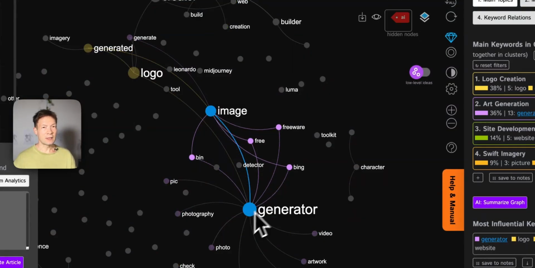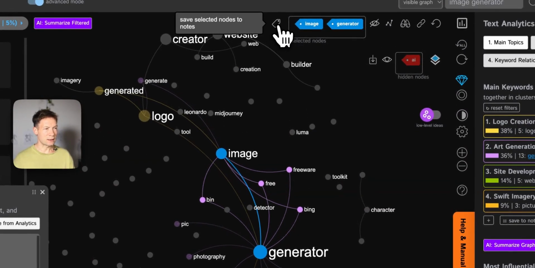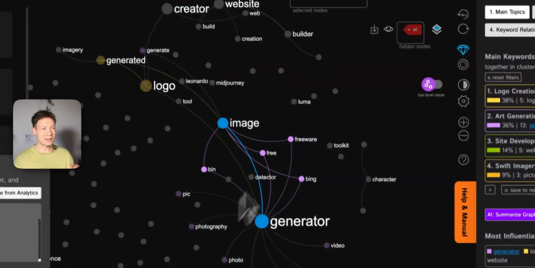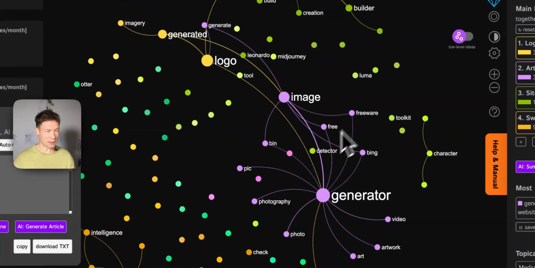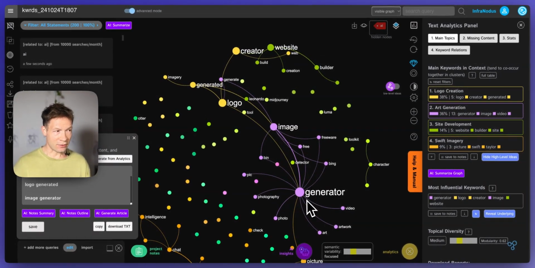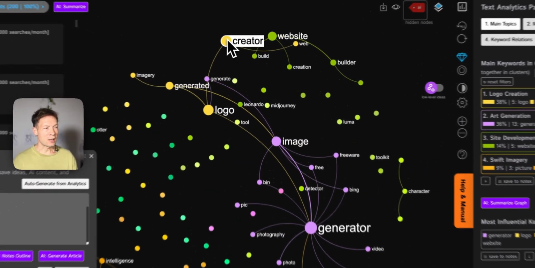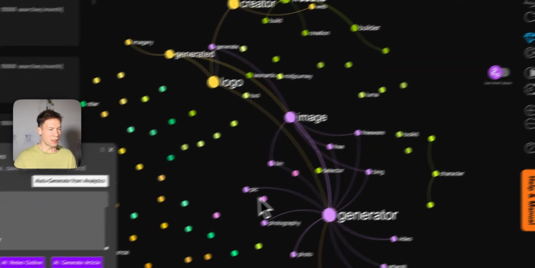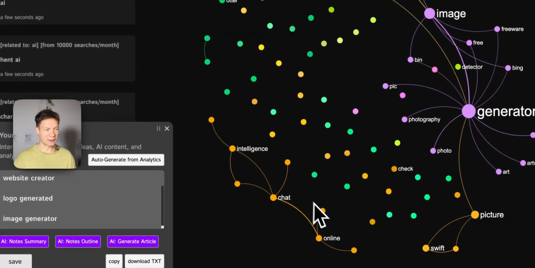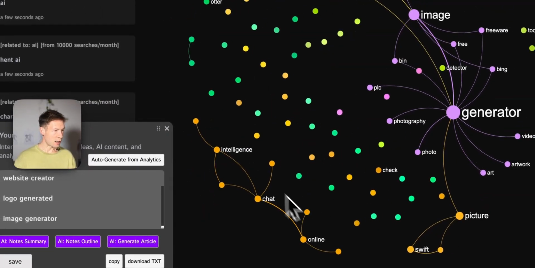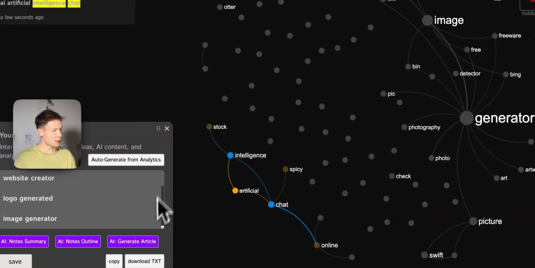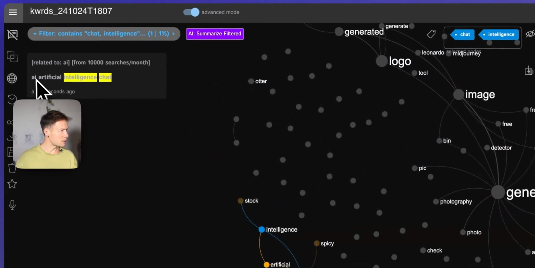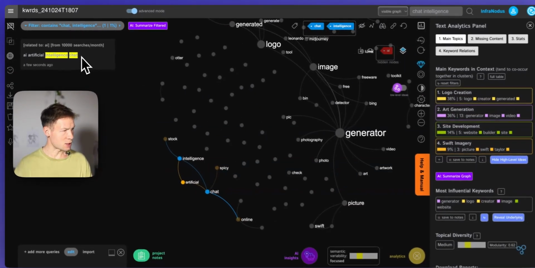And what's really great here is that not only I understand the context, I also understand the specific words that people use. So for example, if I'm creating content on that subject, I want to make sure I will be using those words like generator, generated, creator, website, and so on. So here I identify some of the main patterns in relation to AI. I also see here that there is intelligence chat. So if I click here, I can actually see in which context it's used. And here it shows me AI, artificial intelligence chat.